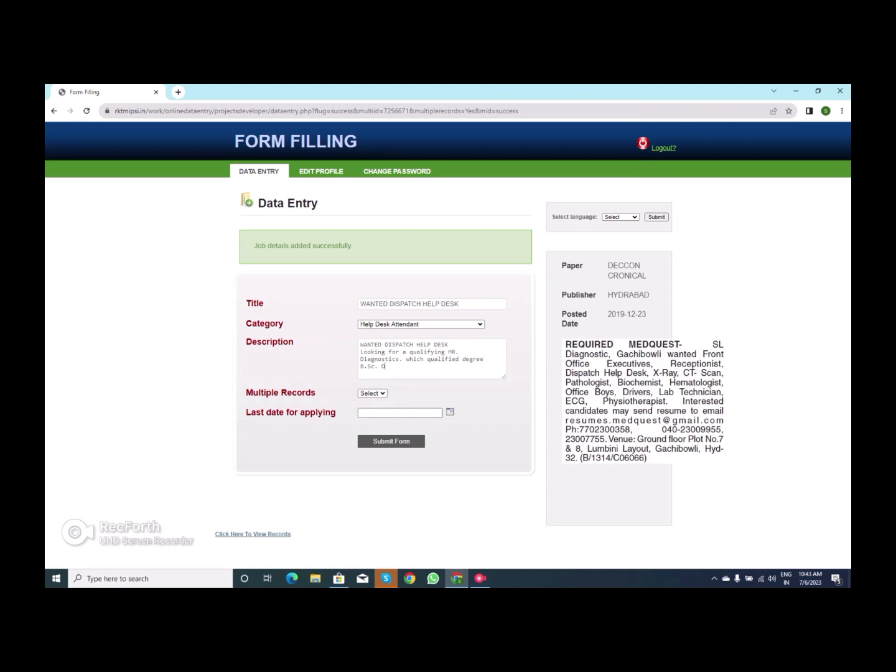In title we have to write about the dispatch help desk, category will be dispatch help desk, description will be on dispatch help desk, and multiple record will be yes, last date of applying will be no. Then click on submit.